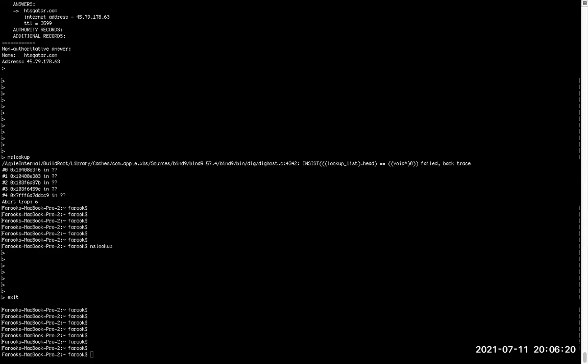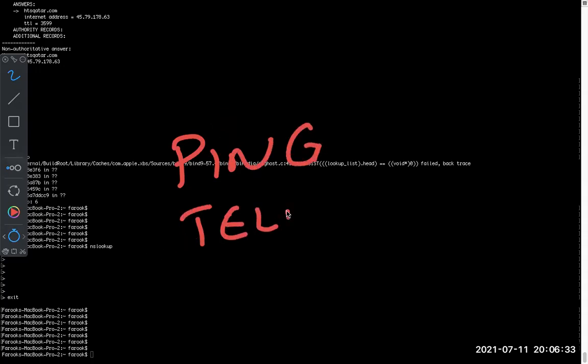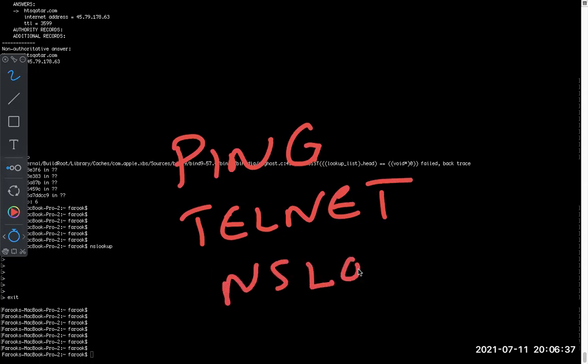One is ping. You of course know. One is ping, and the other one is telnet, and nslookup. I'm sure all of you know these three commands.